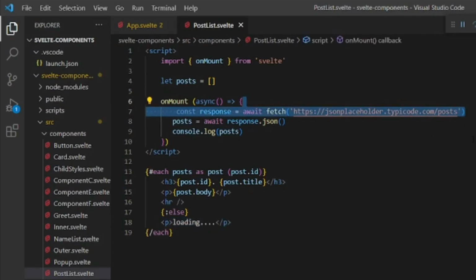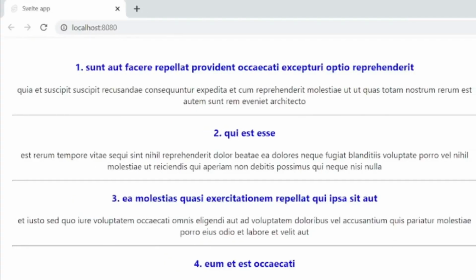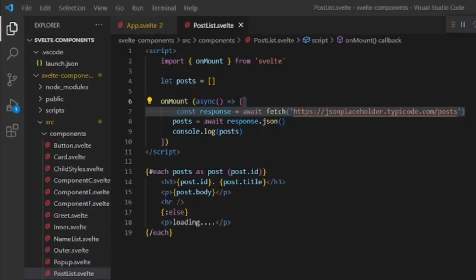As the component state updates, the component will re-render. The post property contains 100 items, which we iterate over using the each block, and in each iteration we bind the post ID, title, and the body to the markup, which is then rendered in the browser. So you have successfully used the onMount lifecycle hook for making HTTP requests. In the next video, let's look at another practical usage of the onMount lifecycle hook.